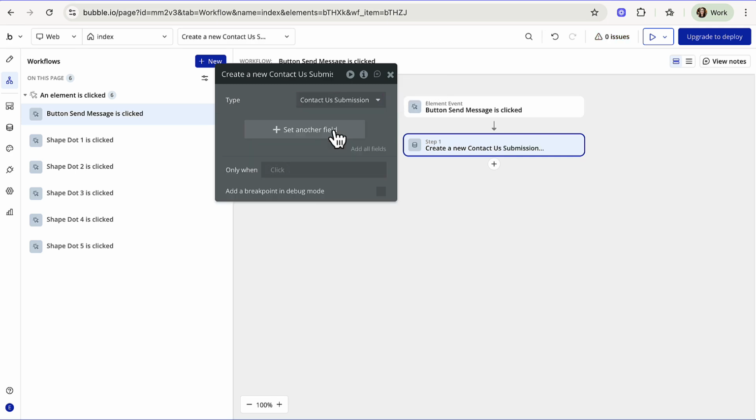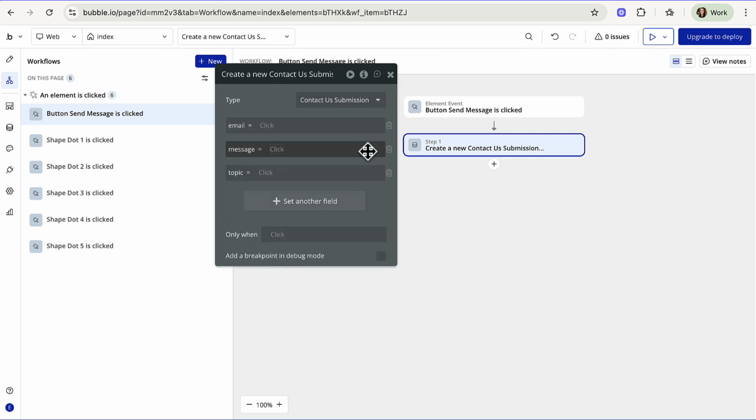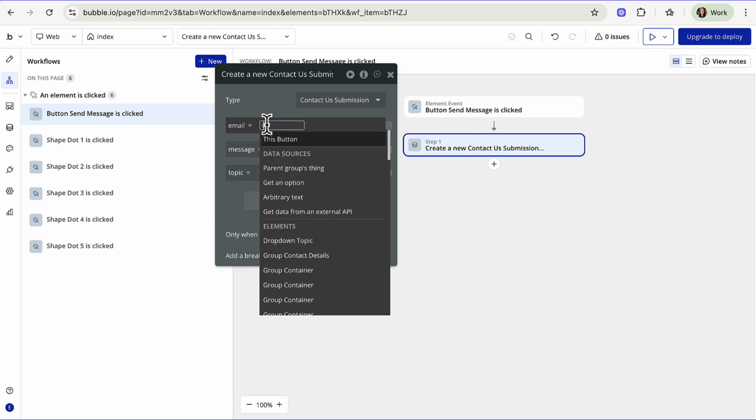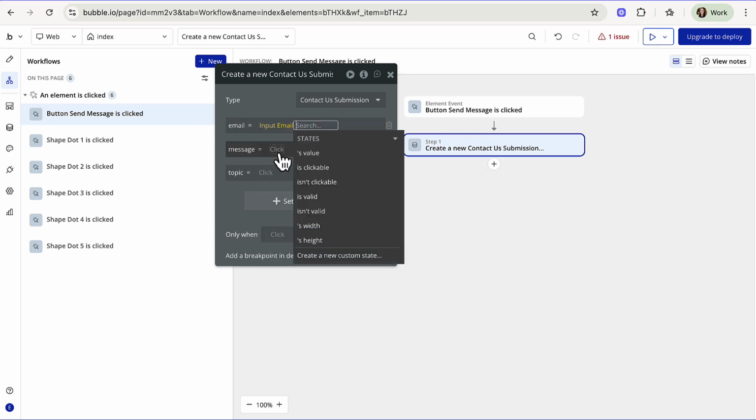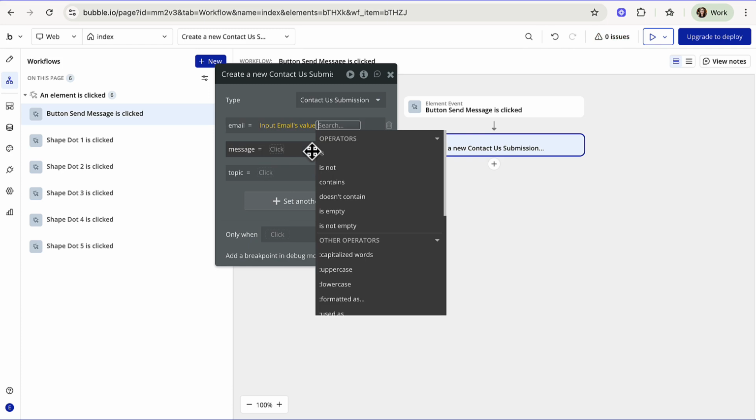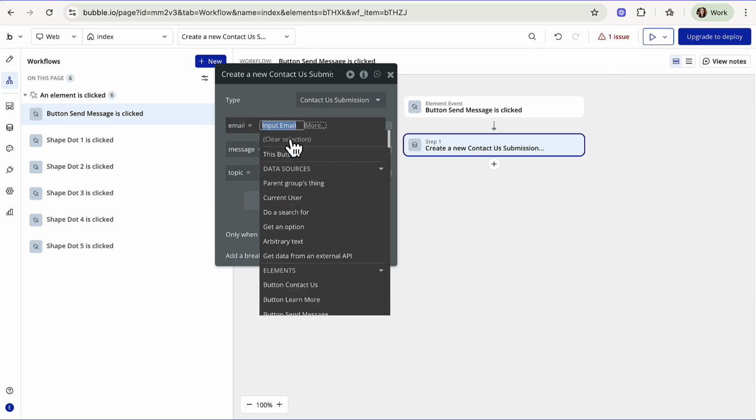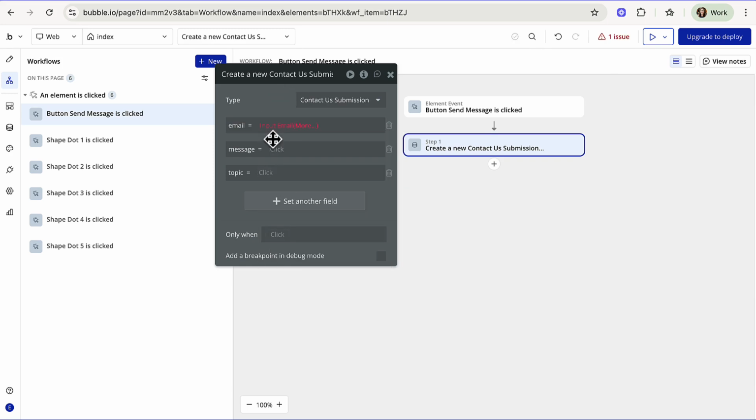In the Type drop-down, select Contact Us submission. Now we'll map the fields from the form. Select Add All Fields. All the fields will appear for us to wire up. For email, choose Input Email's value. Adding the value tells Bubble we want to refer to the value that has been entered into the input. Without that, the expression is incomplete.